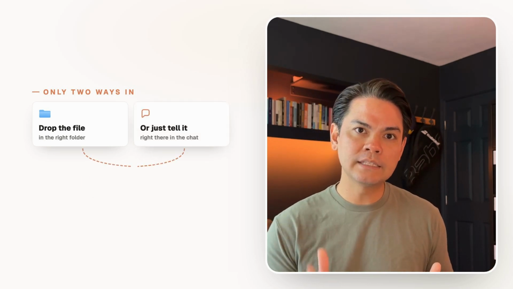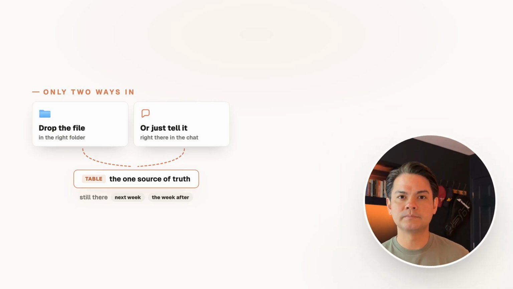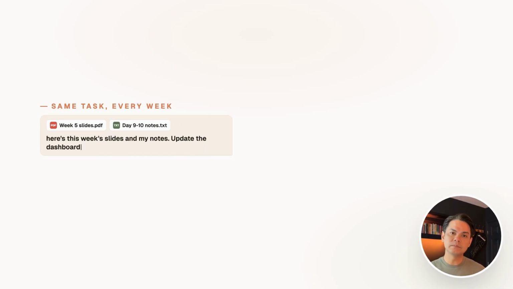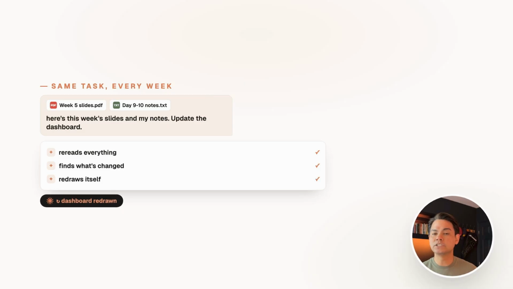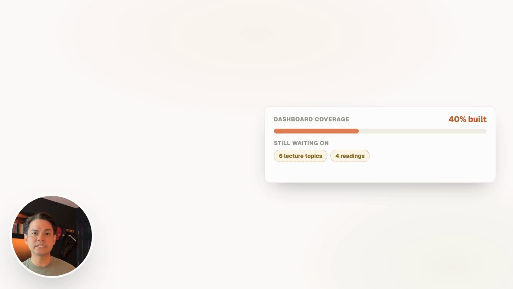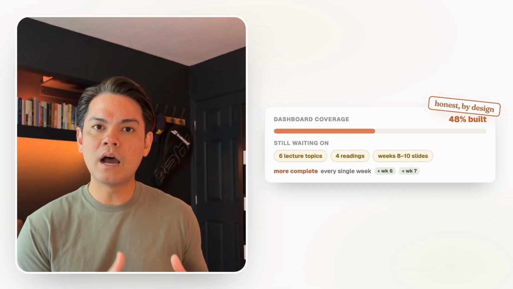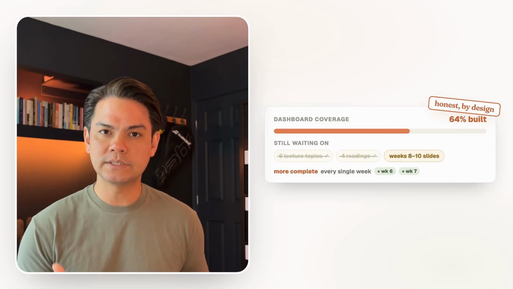Either way, it lands in that one source of truth, so it's still there next week and the week after. And whenever you add new material, come back to the same task and say, here's this week's slides and my notes, update the dashboard. It rereads, finds what's changed, and redraws itself. You'll also notice that the progress bar is climbing. Early in the term, it might say 40% built and tell you exactly what's missing, but that's not a bug, that's the whole point. It's honest about how much it knows. It gets more complete every single week.